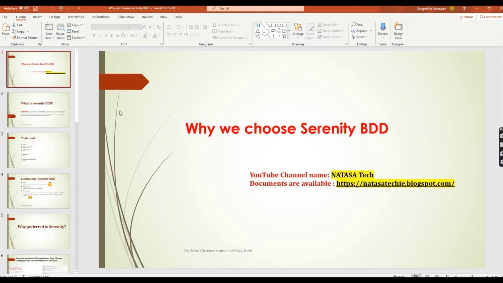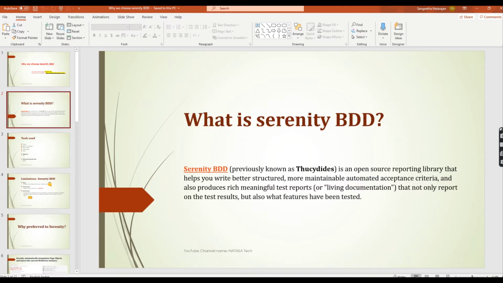We are going to be looking into what is Serenity, and why we are choosing Serenity. So this is the concept we are going to discuss in this video. Before going to Serenity BDD, first of all, I have to update one thing. If you know very well about Cucumber BDD, then you can easily understand the concept of Serenity. So Serenity is advanced from Cucumber. Let's go. What is Serenity BDD?